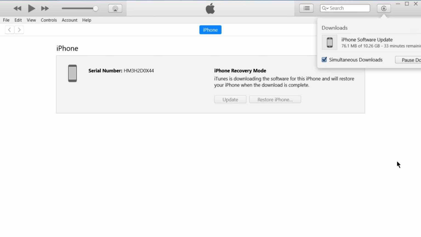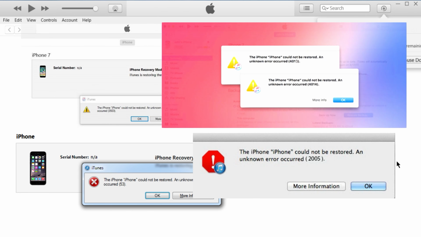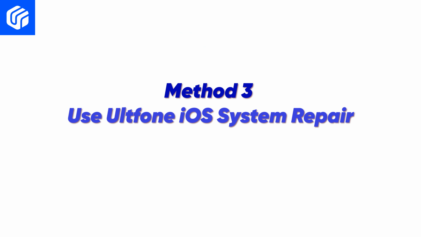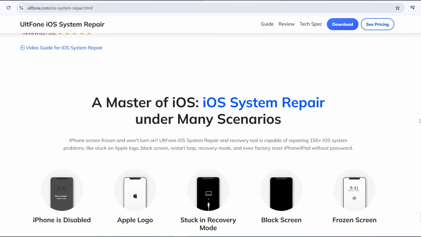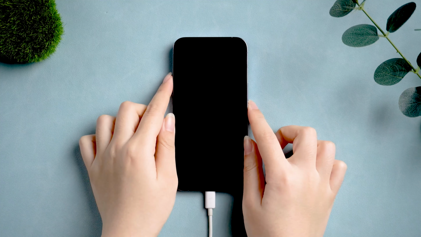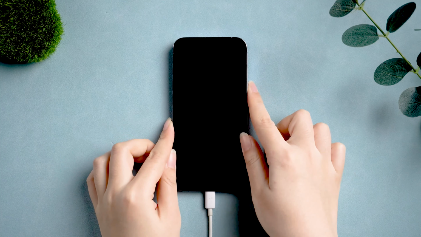That said, iTunes can sometimes fail to detect your device or just freeze. If that happens, here's a more reliable option. Method 3. Use Ultfone iOS System Repair. Ultfone is a beginner-friendly tool that can fix a wide range of iOS issues, including resetting your device with just one click. Start by connecting your iPhone to your computer and put it into recovery mode, same steps as before.